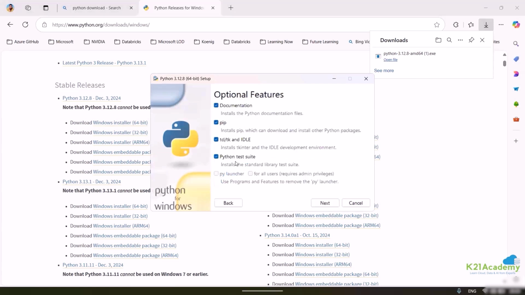I'll say modify. Here, we can go ahead and select the options. It's important that we select pip, because this is the Python package installer. If you remember, I told you something about libraries, and to use a library, we need to install packages. Scikit-learn is a package. Pandas is a package that I was mentioning earlier. Those are packages that first need to be installed using something called pip. So we need to select pip.